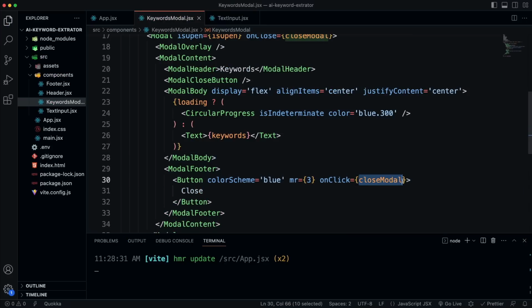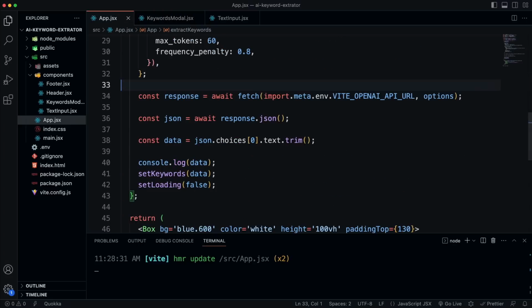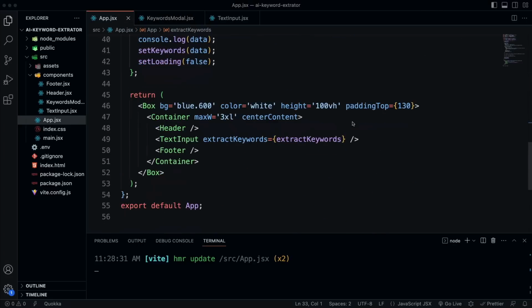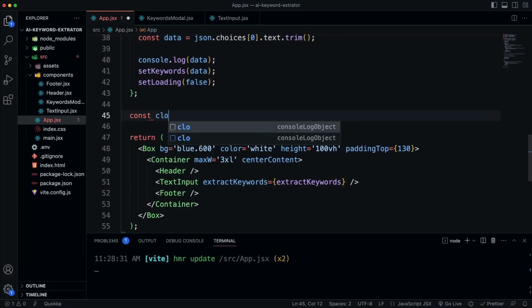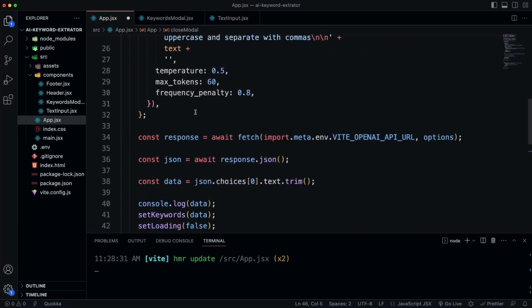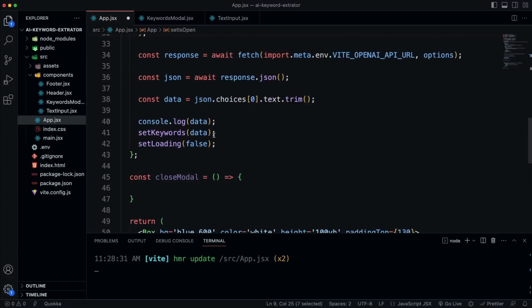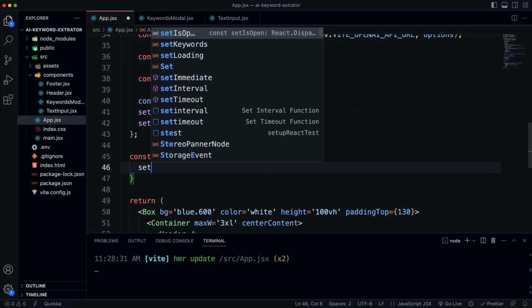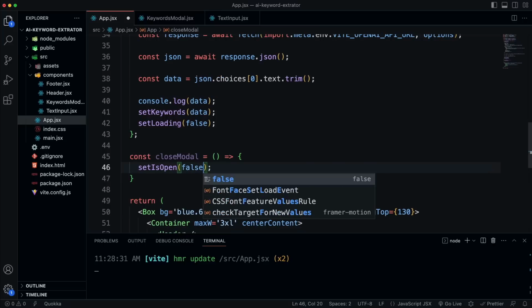Okay, now that close modal isn't defined yet. So let's go into our app.jsx and we'll go right above the return and say const closeModal. And all this is going to do is set the is open state to false, right? Because remember, we have in our state, we have this is open. So we're going to call setIsOpen, and we're going to set that to false, okay?